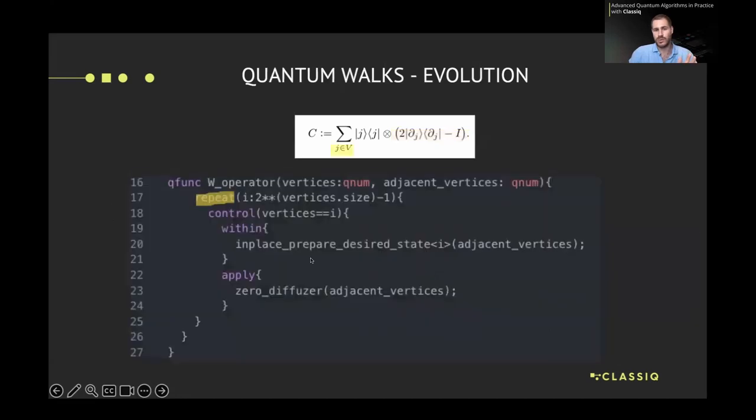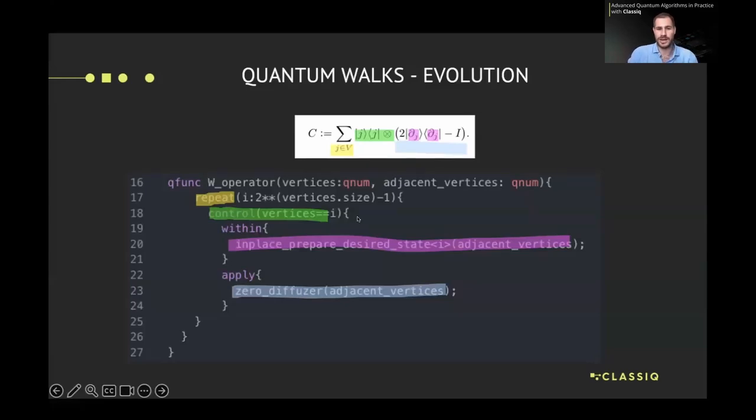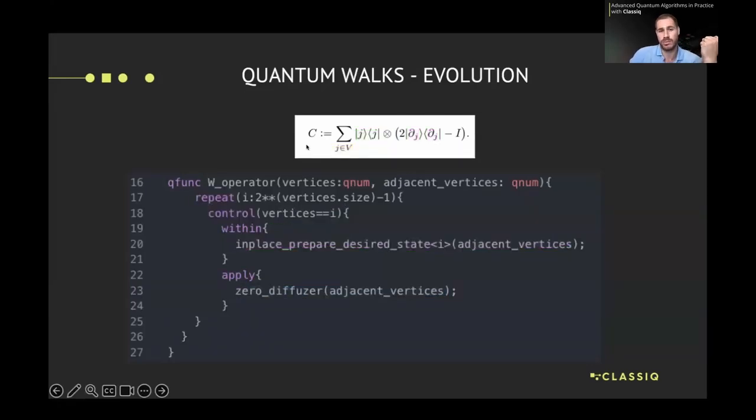Here, we assume that now we have it, and we say, okay, if we have it, let's do a within-apply. So this would be what we are doing in the within part of the within-apply, and then the action of the within-apply is to apply the zero diffuser. So this is the last part, the zero diffuser, and this is exactly what we want to implement with the C operator. We almost have everything we need beside the last part, but this is the high-level framework of how we implement this C operator.